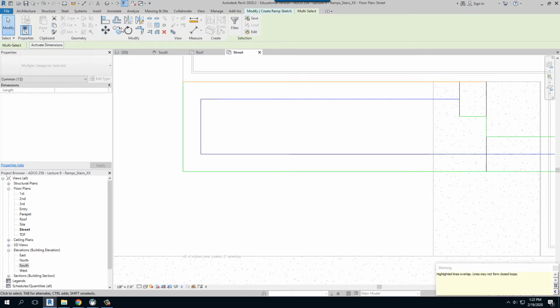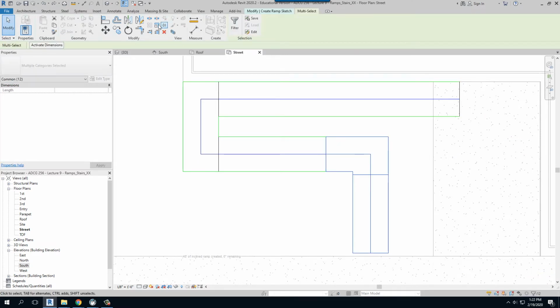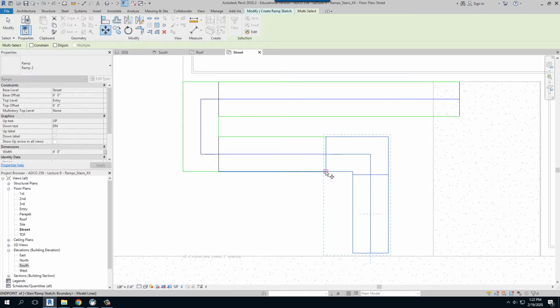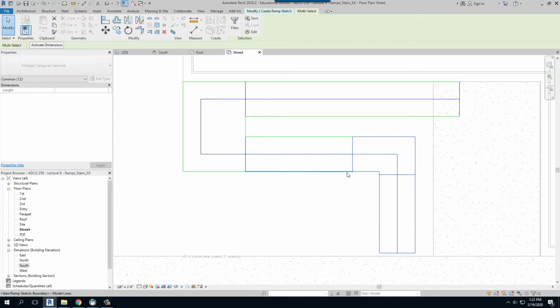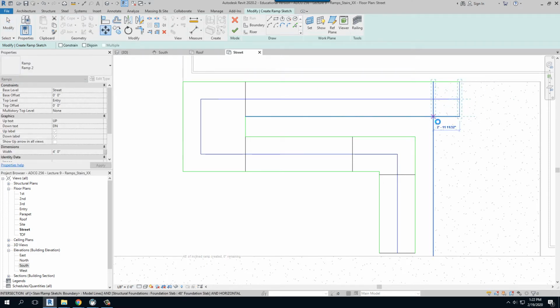Oh, sorry. That's not right. Let's try that one more time. Move. I'm going to get it right this time. 3 space 0. Okay. So that made that, what, too large. But now I know I can move this to here.